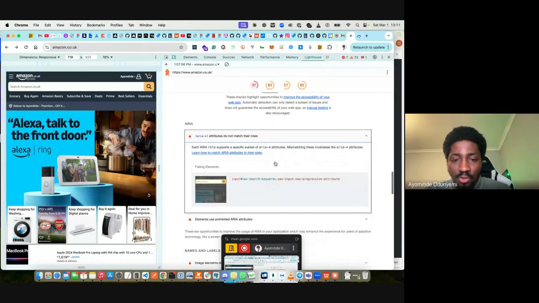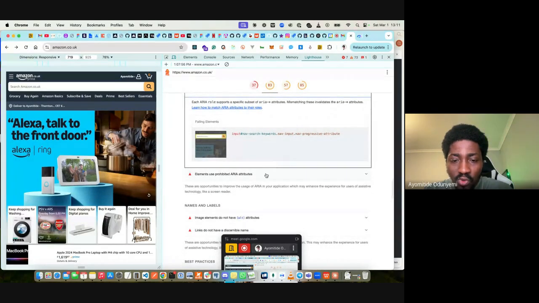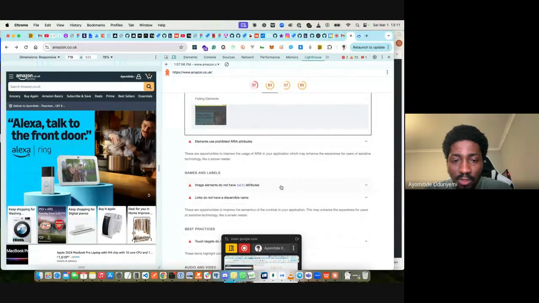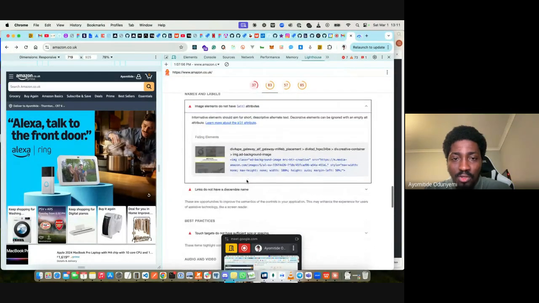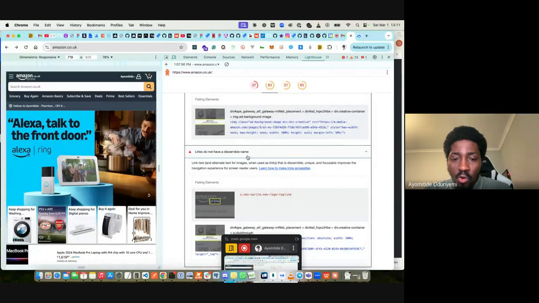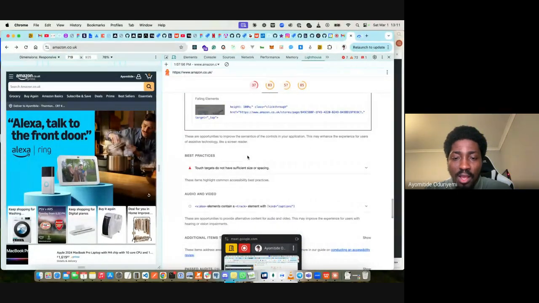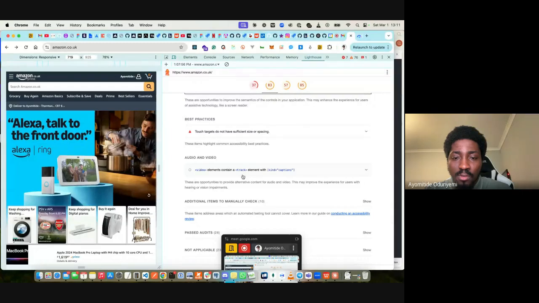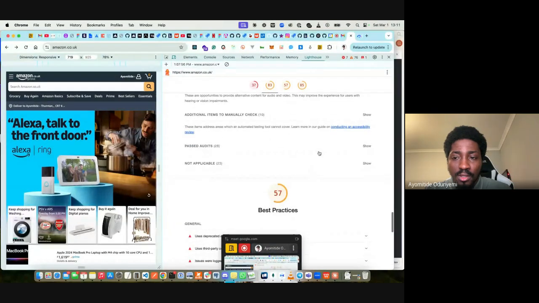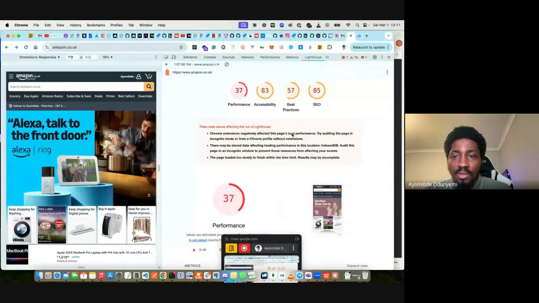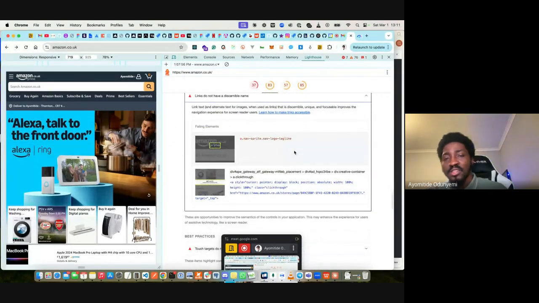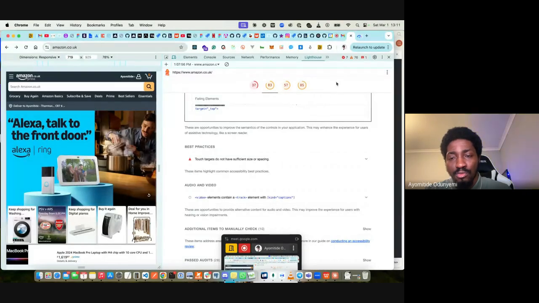The ARIA attributes, some are not matching. Okay, it's giving you why. So, things we talked about: image elements do not have alt attributes. Some are not having alt attributes, that's why it's marked incorrect. Not all, but it will give you where and how you can improve it. Video elements contain a track element, and so on. So here is where you can check and benchmark how accessible your site is, and it will also give you tips on how to improve it.